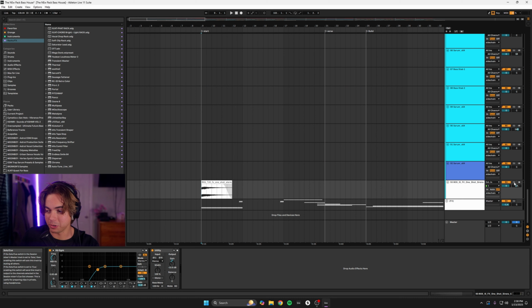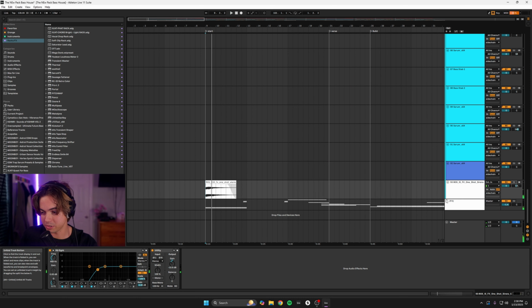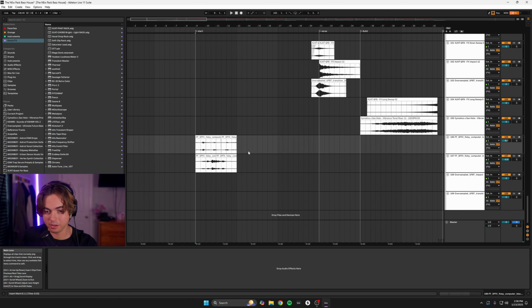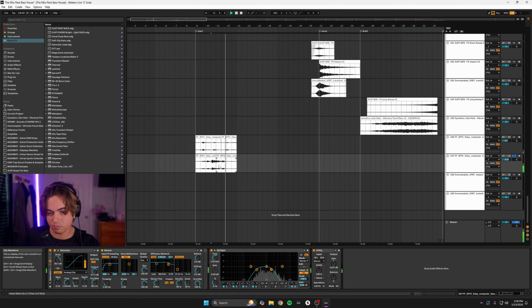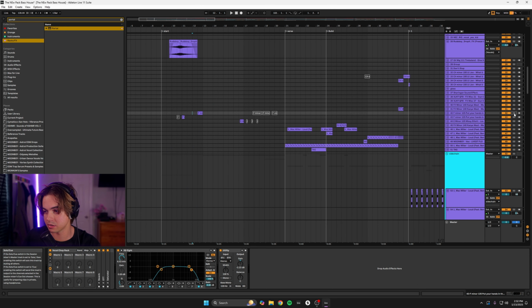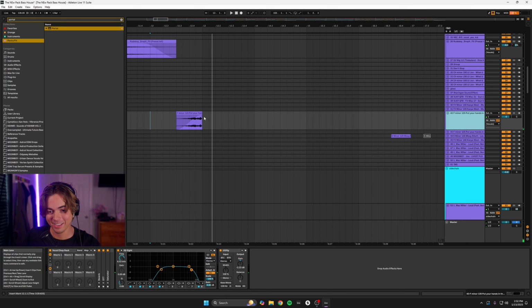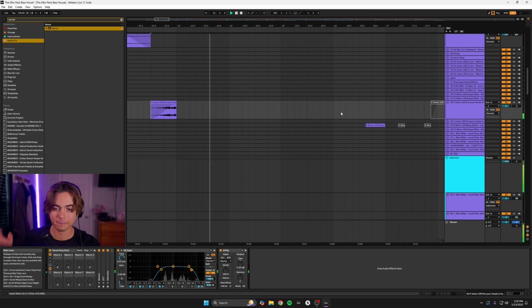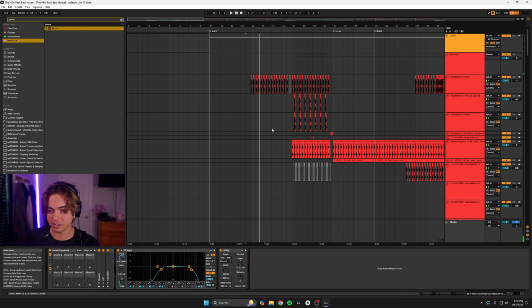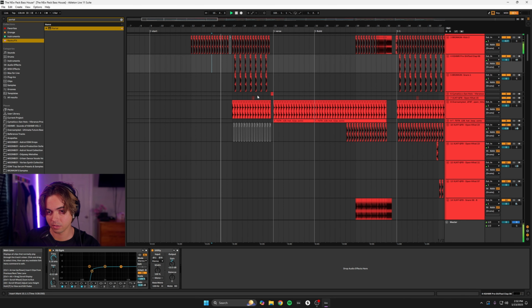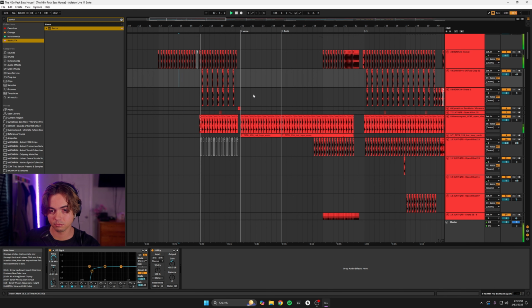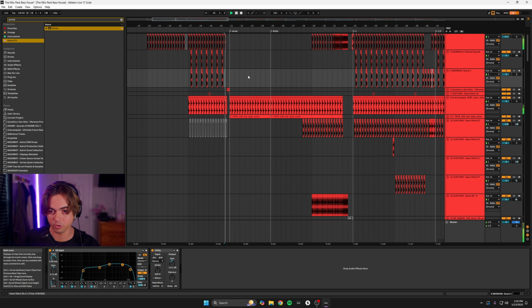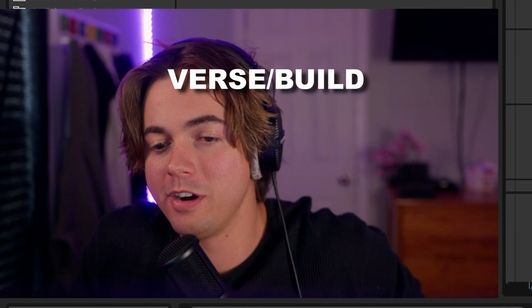Then we got the siren off the rip. I got that from Splice. And then more effects right here. And vocals, let's not forget the vocals. I reversed that, so I have no clue what he's saying, but I liked it going into it. So then the kick comes in. Kick, snare, and then it goes into the verse. I'm gonna play the verse part, and then we'll break it down.